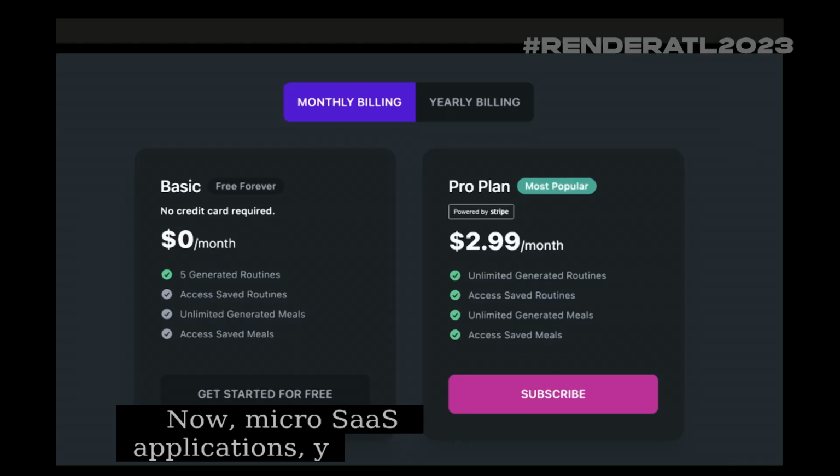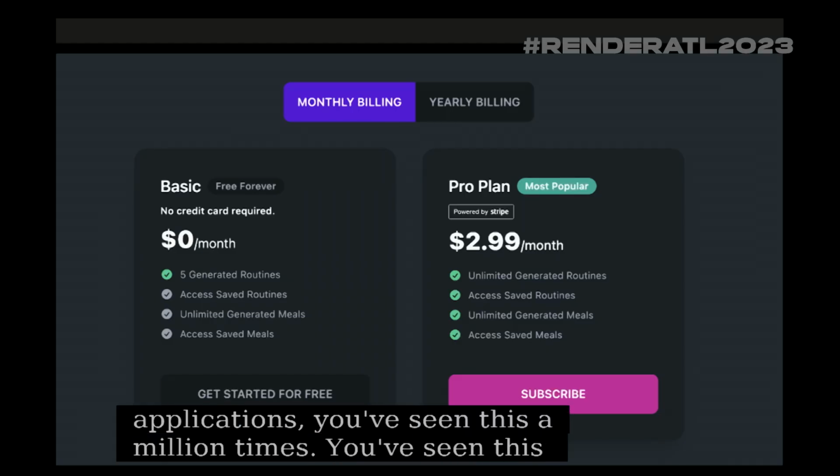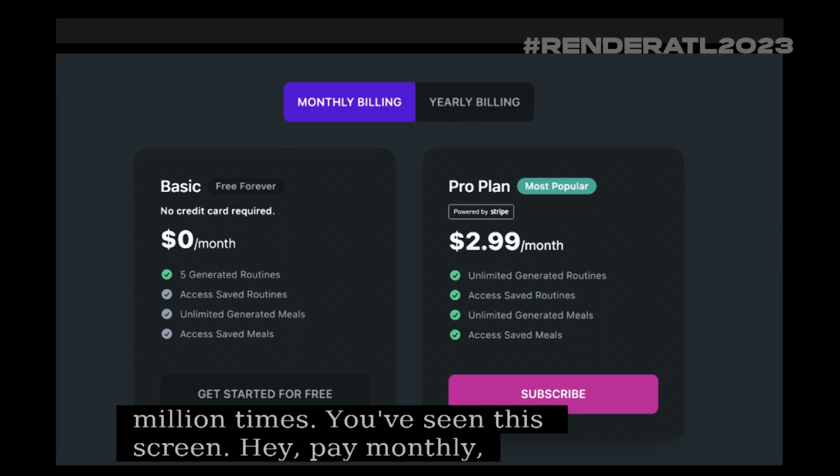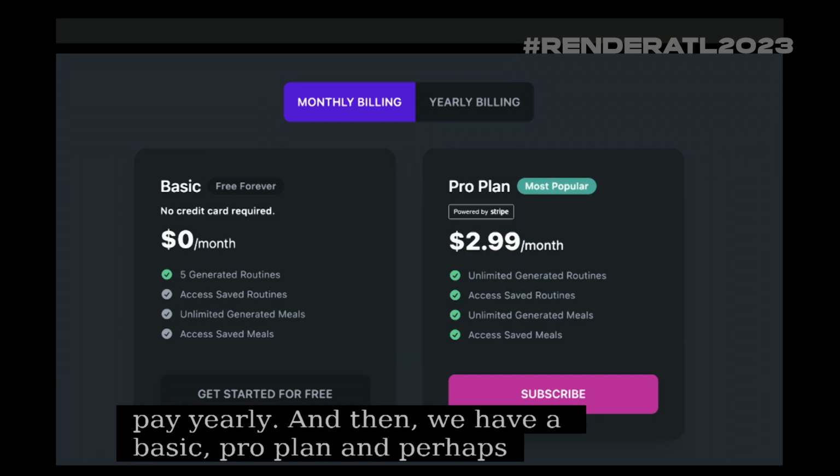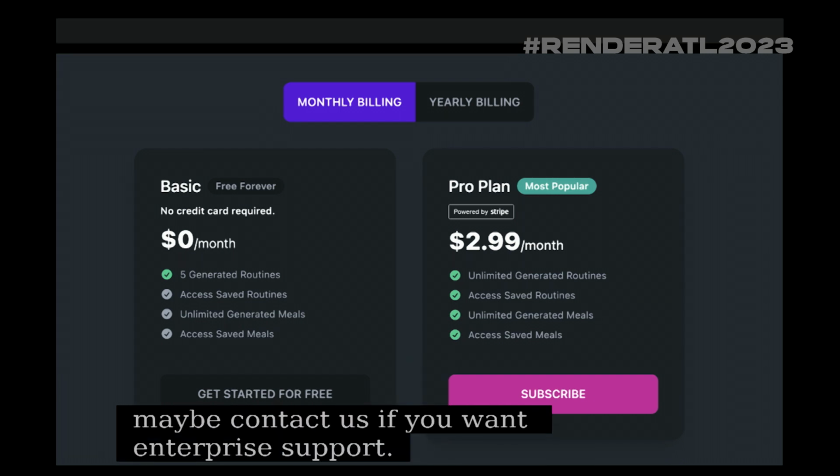Now, micro SaaS applications, you've seen this a million times. Okay? You've seen this screen. Hey, pay monthly, go ahead and get a discount if you pay yearly. And then we have a basic, a pro plan, and perhaps maybe contact us if you want enterprise support. This is what we're talking about today.